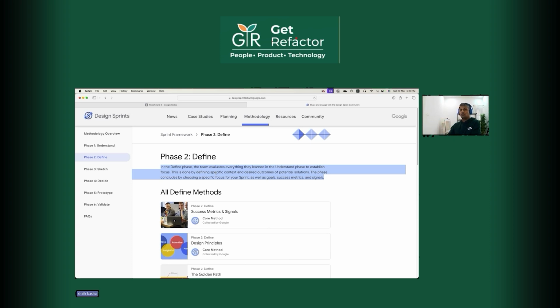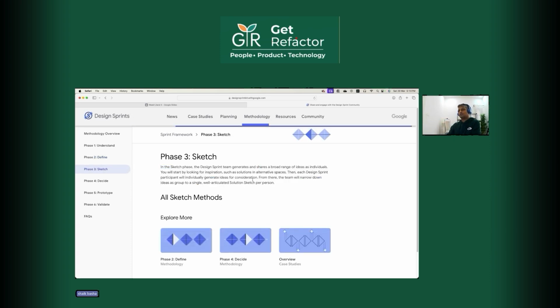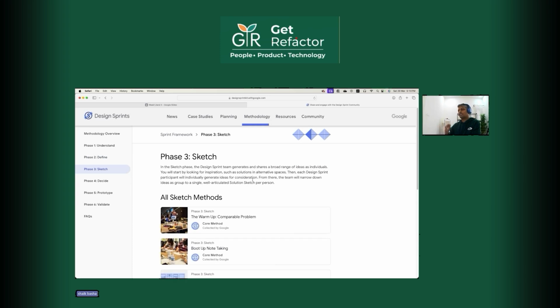Okay, so then you go to sketch. In the sketch phase, you design. The sprint team generates a shared board of a range of ideas, individually.